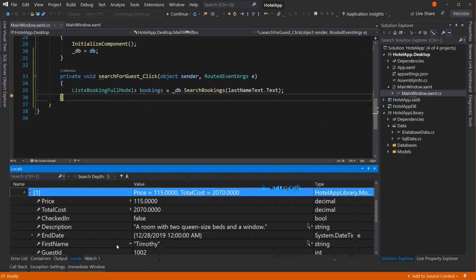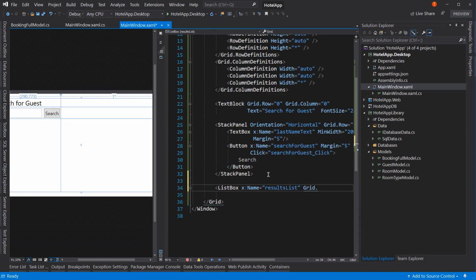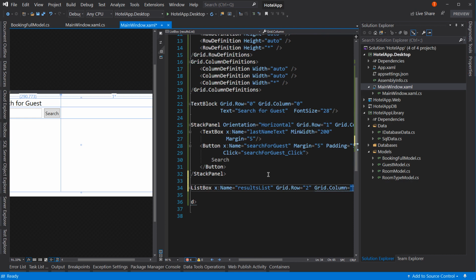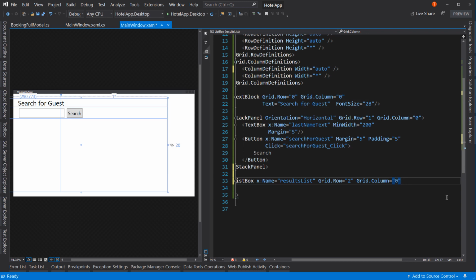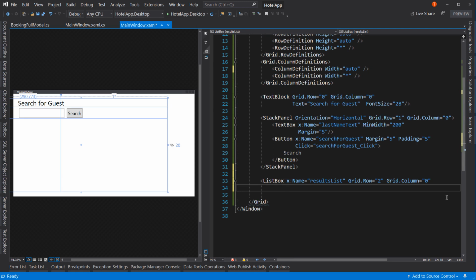results list, and we'll say that it's on grid.row of 2 and grid.column of 0. Now, so far I've only ever done column 0. We might not need to have 3 columns, might just need 2. In fact, let's just do that. Let's just have just 2 columns. No reason to stress this out with multiple. So column 0, and down here, let's do a margin. Let's do a margin on the left of 5, on the top of 20, on the right of 5, and on the bottom of 5.